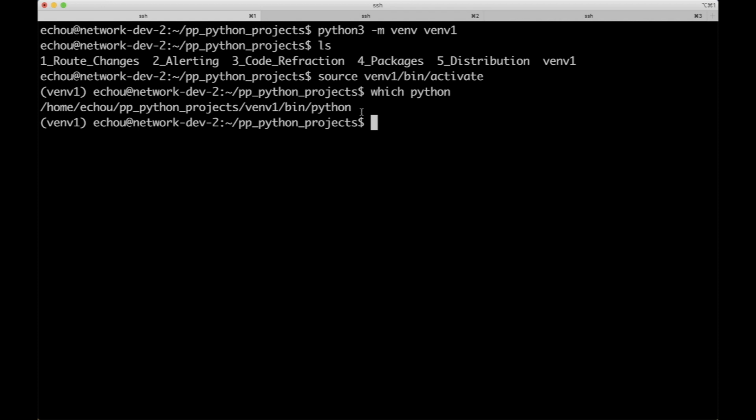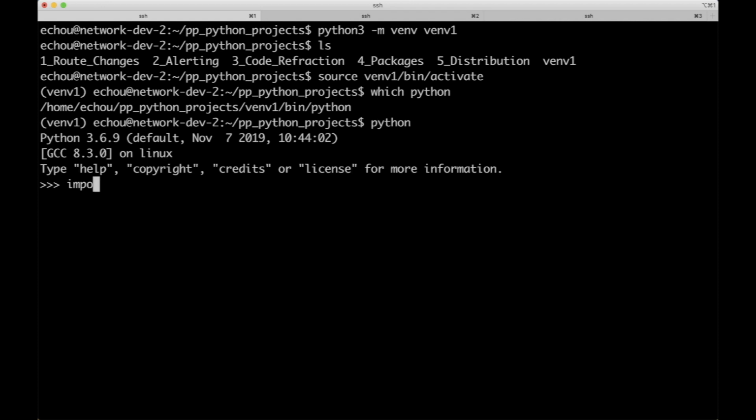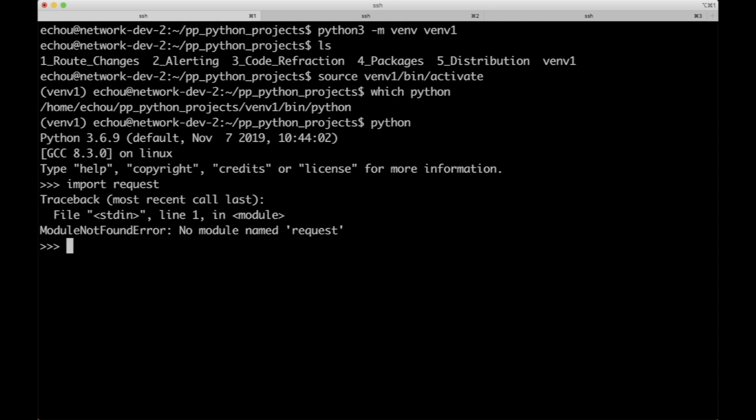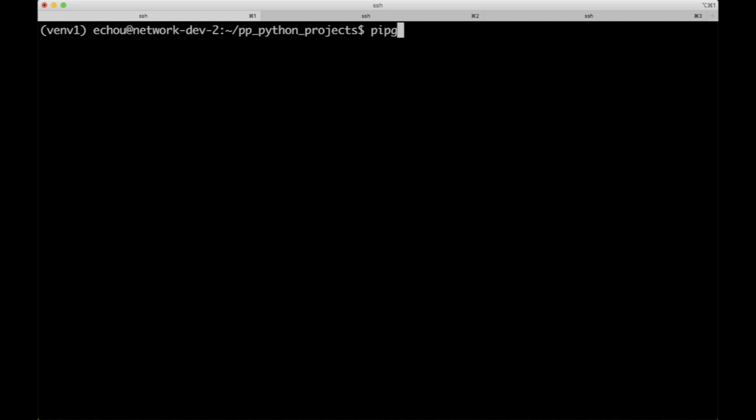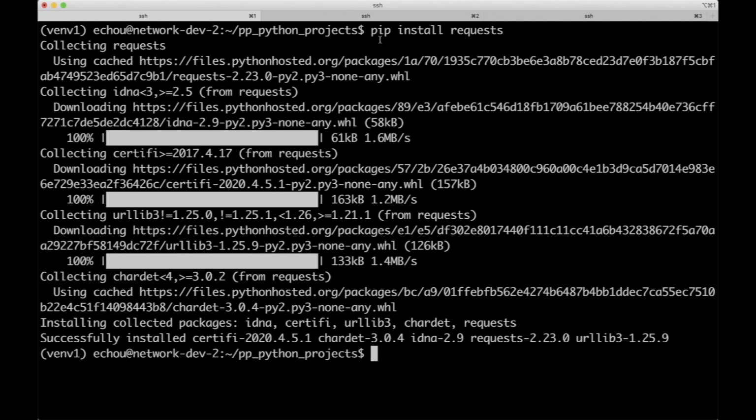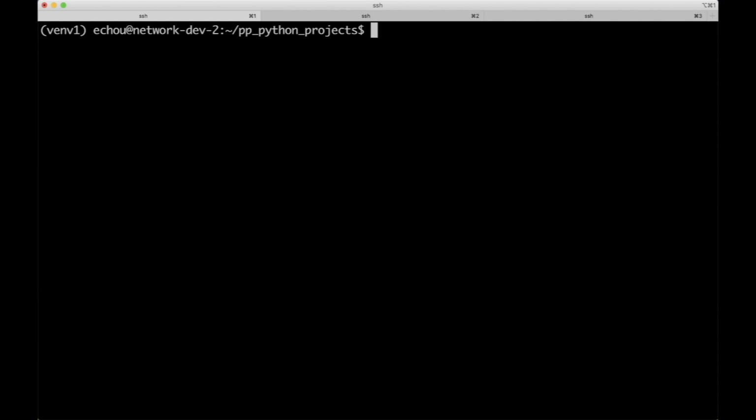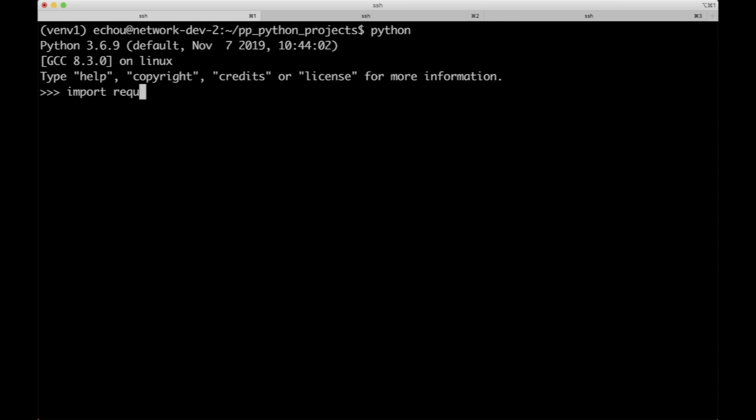I've actually already installed requests. But in this case, if I say import requests, which is a very popular package for making REST calls, it says there's no module named requests, right? Just to prove that we're actually using the virtual environment, I'm going to say pip install requests. You can see that it's going out and installing in our virtual environment, underneath our virtual environment's package repository. So I'm going to clear it, and if I do import requests again, now there's no error, which means it's there.